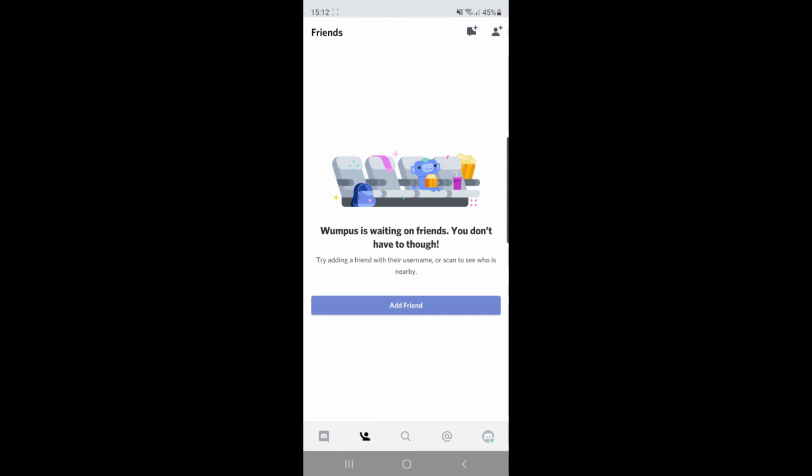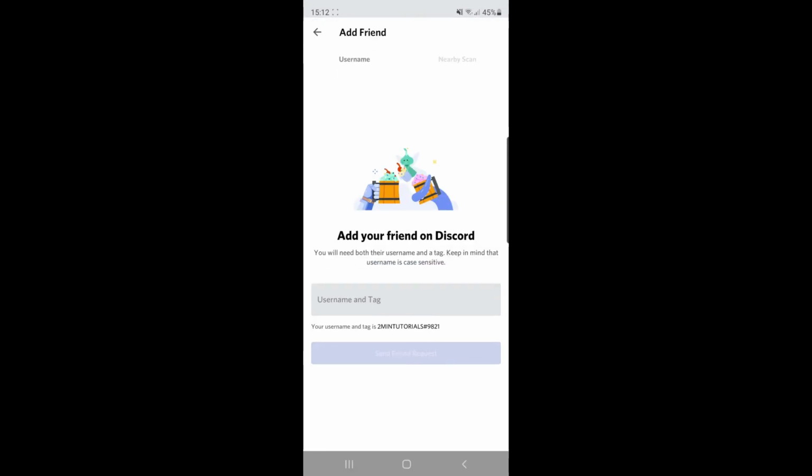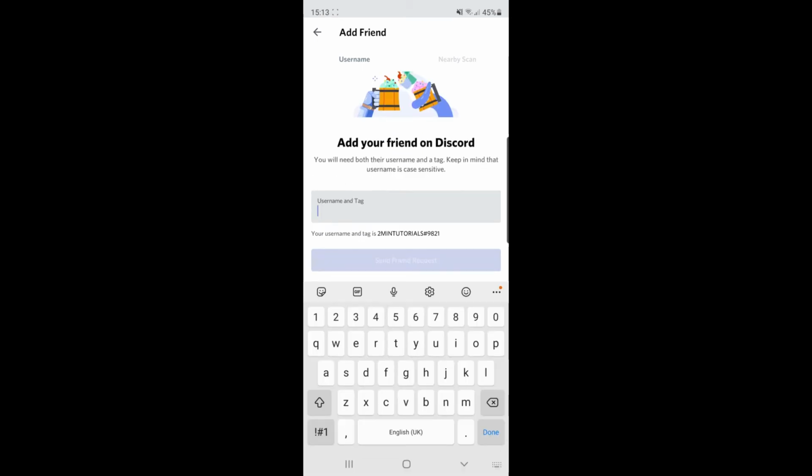So what you can do here is click on the plus sign in the top right hand corner. Once you click on the plus sign here, as you can see, add your friend on Discord. So what you will need to do is enter in the username. So for this, I will add my second account. So it is Ryan2MT2. And make sure you put in the capitals and stuff like that.